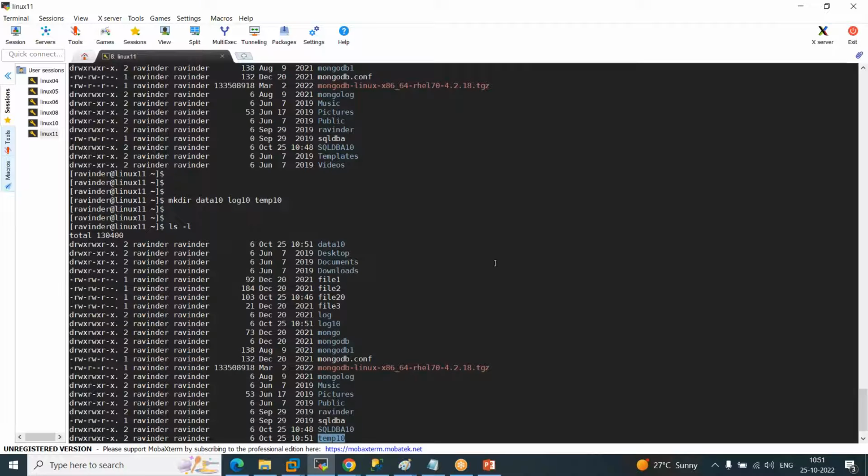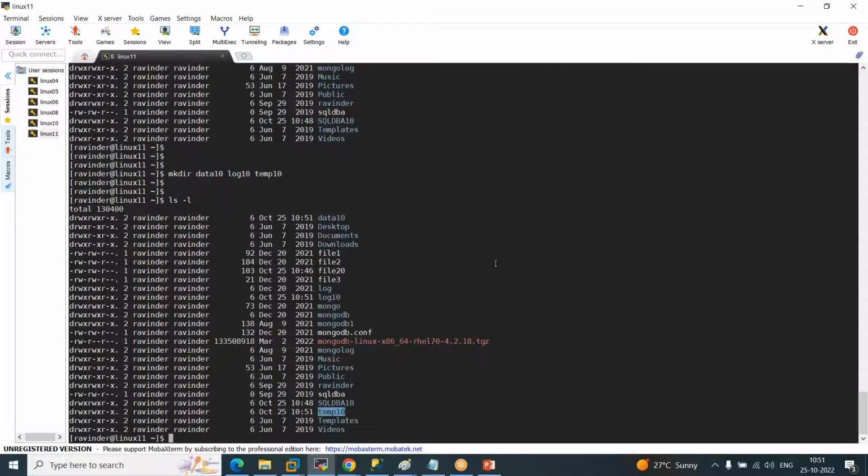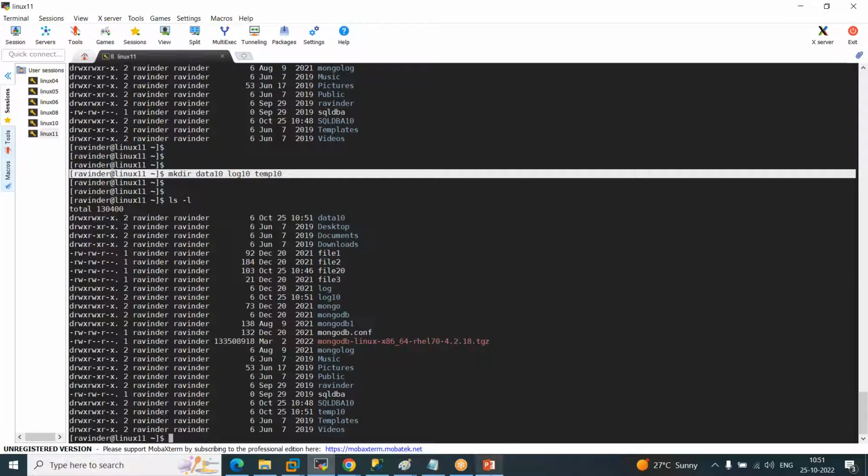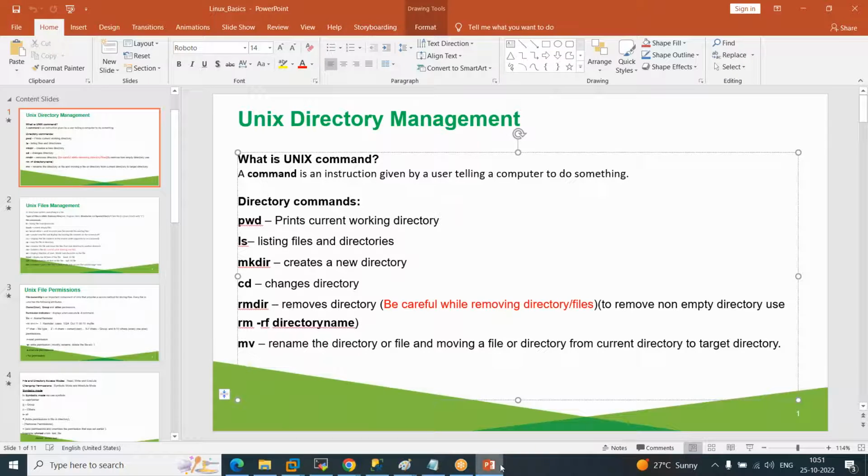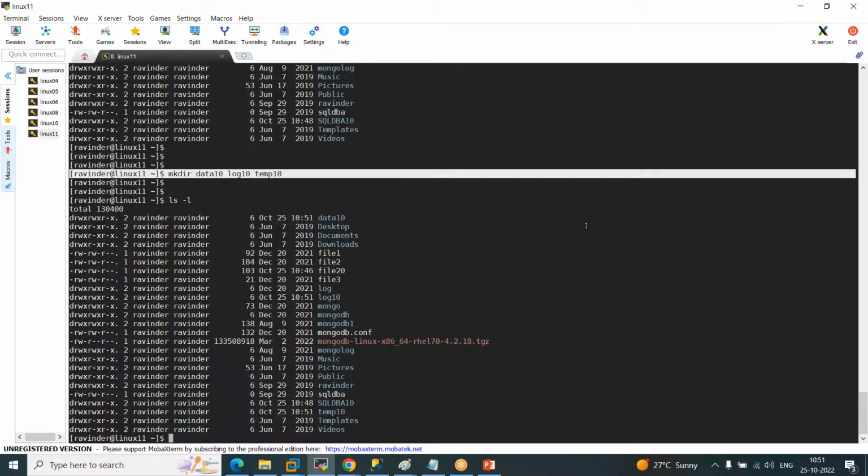So the directories you create are empty directories, in fact. They don't get created with any data. They are created empty, and after that you load whatever you want inside the directories. Other than that, with make directory you don't do anything at all. It just creates a new empty directory. That's it. Nothing else.